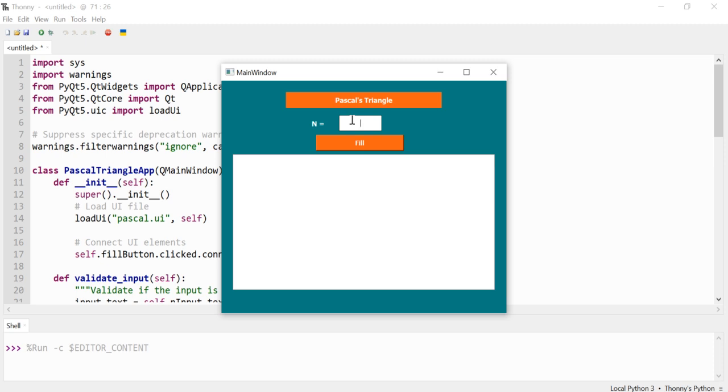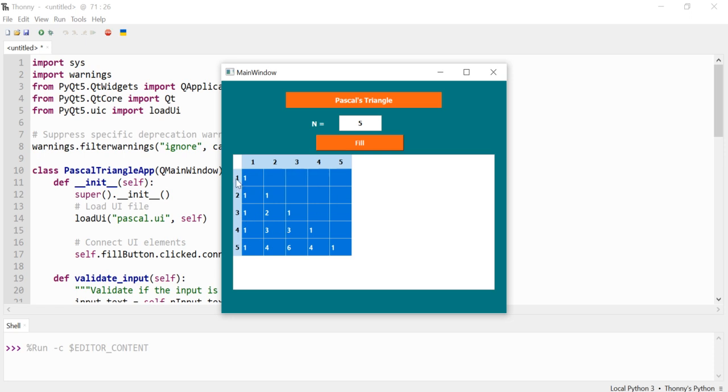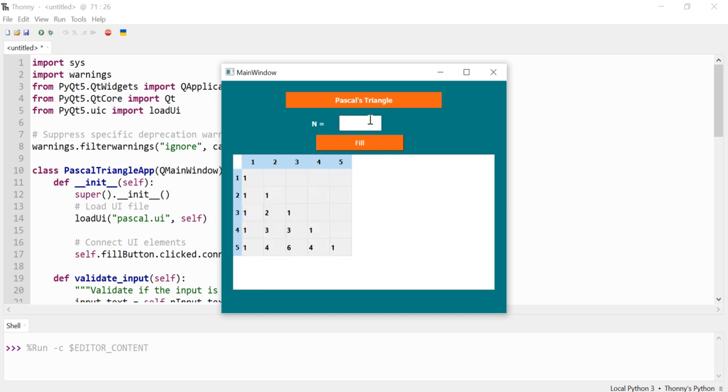Now I am going to test by putting 5 and clicking on fill. Here you can see that the Pascal triangle has been created with 5 rows and 5 columns, and the starting and ending numbers are 1. Now moving next, I'm giving 6. Now you can see here are 6 rows and 6 columns. Then let's try 7. Here you can see there are 7 rows and 7 columns.